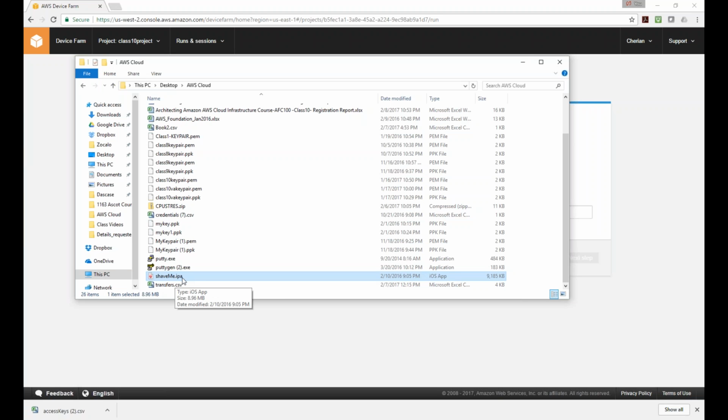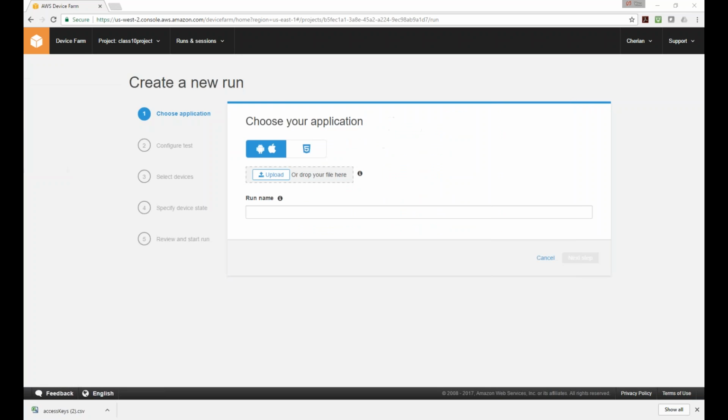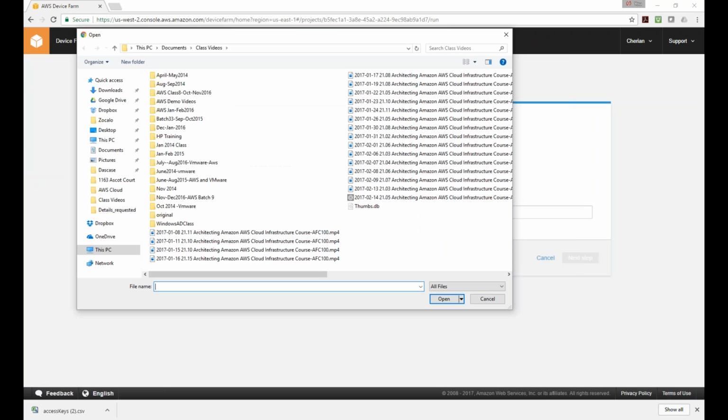Anything that ends with .apk is an Android application, and there are other types also. I'm only familiar with IPA and APK. So ShaveMe.ipa is a mobile app, an iOS application. So you just upload your application.